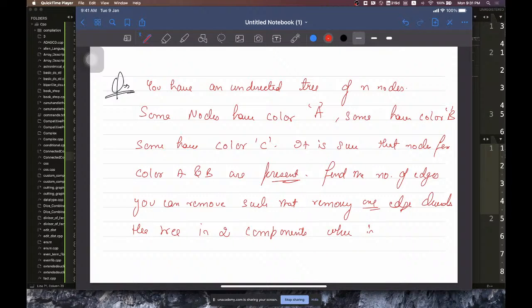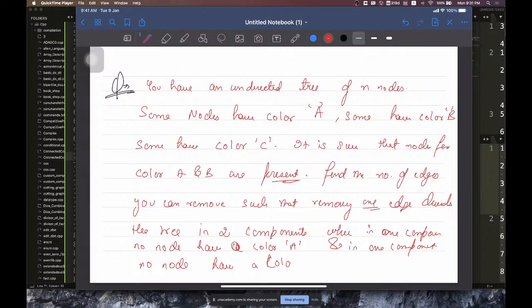in one component no node has color A, and in one component no node has color B, right? You have to find how many such edges are there, so that if you remove any one of those edges, you are able to divide your tree into two components where one component has no occurrence of color A and one component has no occurrence of color B. Are you guys able to get my point? Drop a yes or no in the chat.